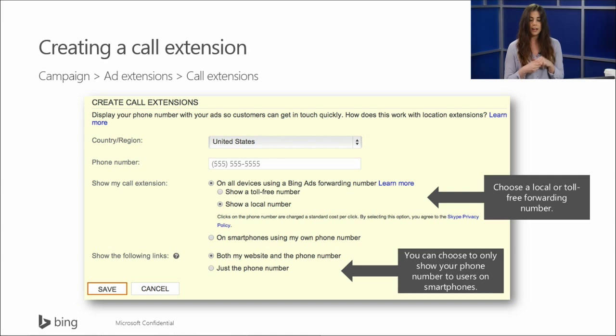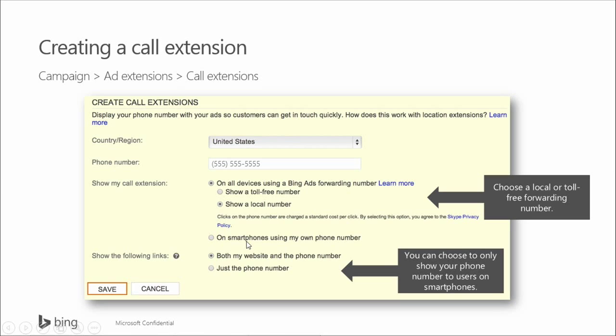If it's a national chain that you have and you want it to be toll-free, choose that one. If it's a local business, you want to make sure you have that local number, then you want to select that option. Now you notice that below that, it shows "only on smartphones using my own phone number." So again, it does alert you, if you happen to forget, that if you choose to use your own phone number, it's only going to display as a clickable link on mobile devices. So that's the option for that one.